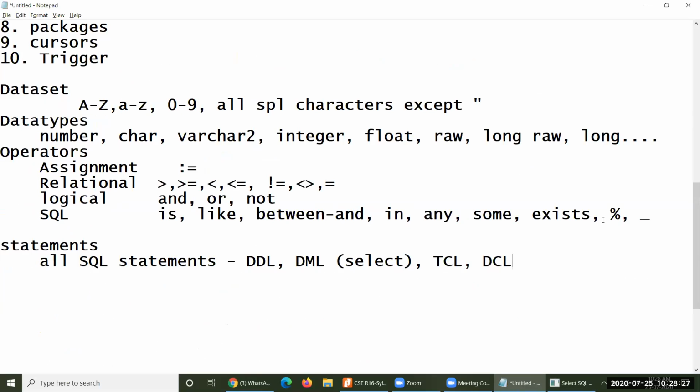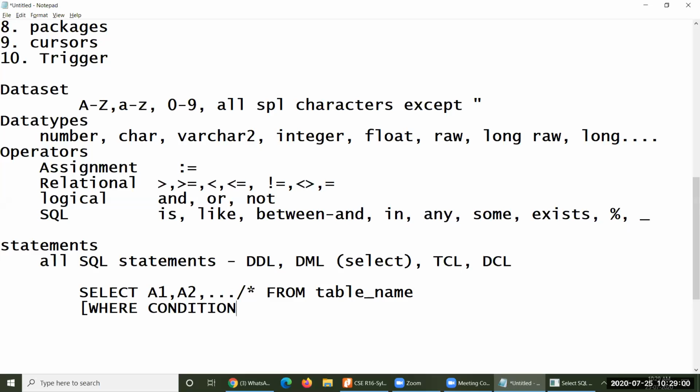Then how will the select be? The select statement will look like this. Previously we wrote something like select attribute 1, comma, attribute 2, comma, and so on, otherwise star, from some table name. Then we have many clauses, where clause, where condition, and so on. Many other clauses are there. It is the general form in terms of SQL.